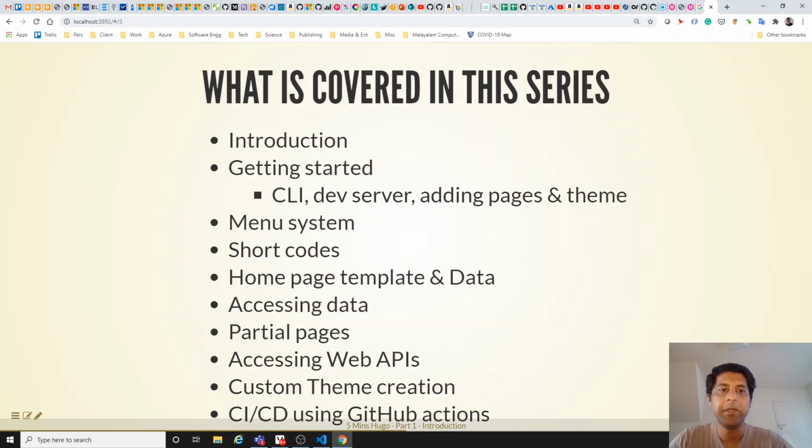The next session will be on the menu system, because without a menu, there's no meaning in creating a website. People want to do navigation. There are some single page applications, but still they need a mechanism to navigate into different pages.